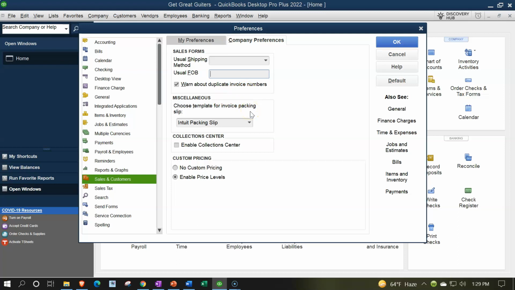Choose template for invoice packing slip. So there's another template that we could use. We're going to be using the default here, so Intuit packing slip default, and we'll keep that as is. Collection Center, enable Collection Center. We'll keep the default off. Custom pricing, no custom pricing, or enable price levels. We'll add the price levels here or enable them. We're not going to get into a lot of detail in this practice problem with those different price levels. We might look into that in a future section in and of itself. But those are going to be those options.